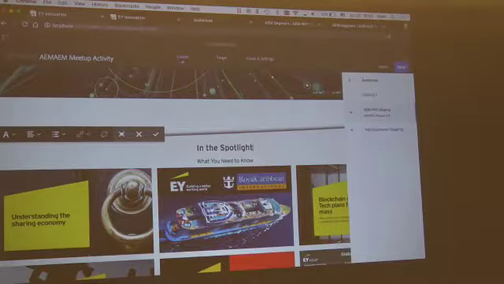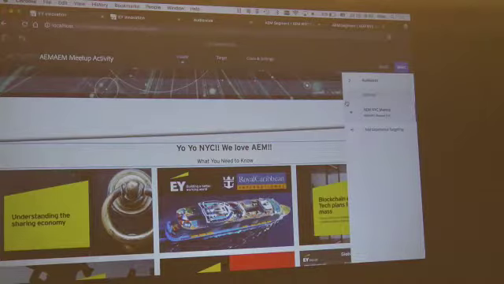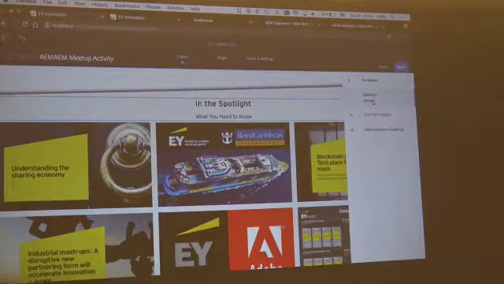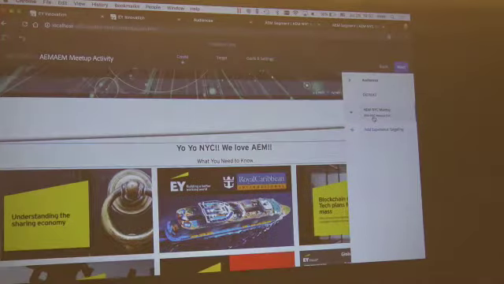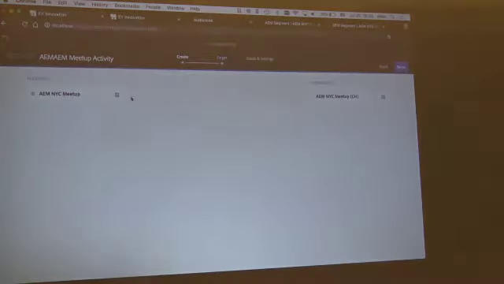What should we put here in the spotlight? Let's say, okay, yo, NYC, and we all love AEM, right? Some glitches sometimes. Remove the question marks. Okay, so now see the default, it will say in the spotlight. But if you are in our meetup, there you go. We love AEM. Okay, so this is easy, mapping an audience to an experience.